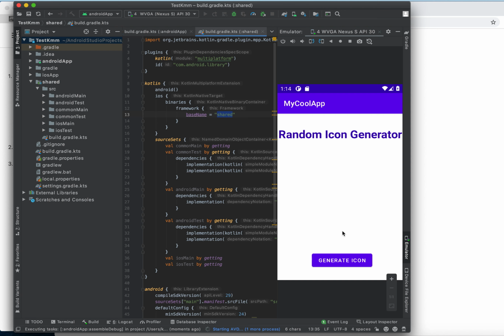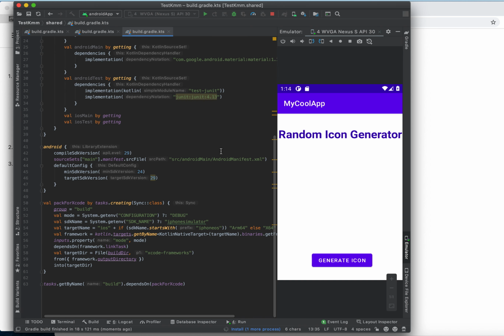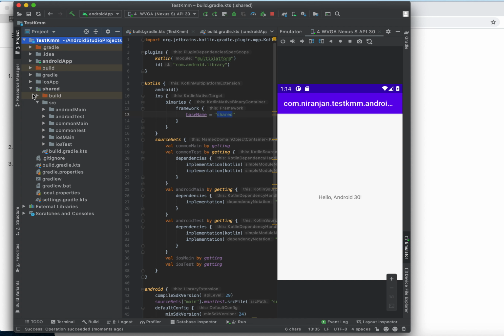Sorry, this is not the app, it's still making a build. Cool. As you can see here, I created a simple app using Kotlin Multiplatform, and we are good to go.